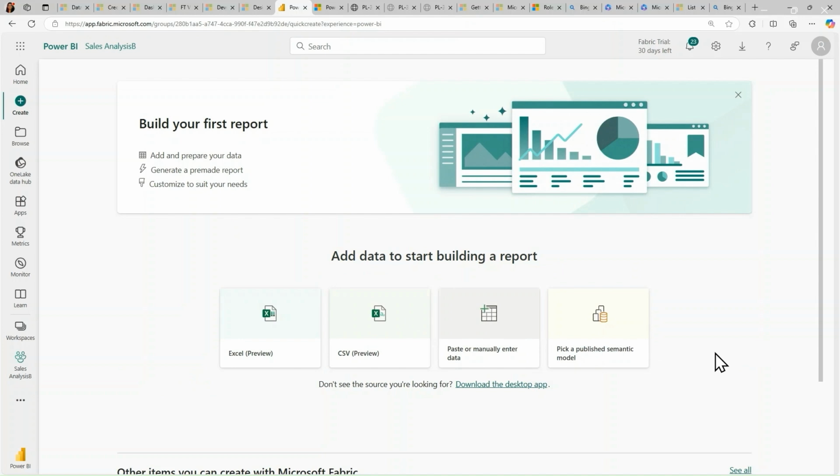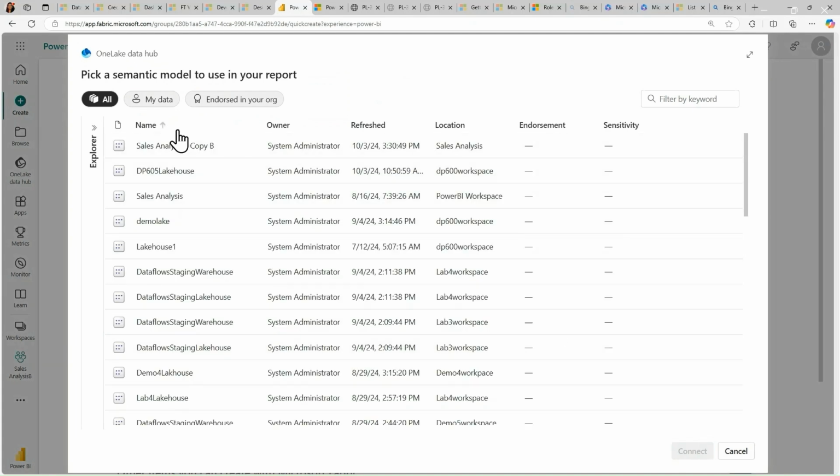If I'd like, using Excel as a source, using CSV as a source, I could also paste or manually enter data, but I'm going to pick it from some of the models that I already have uploaded here as a source for my new report. Notice that it gives me the option to download my Power BI desktop, a version of it right here too. So I have a lot of different models that I'm going to choose from, and I'm going to choose the model that we had for our sales analysis copy.